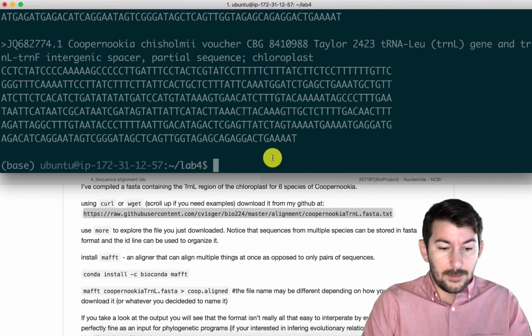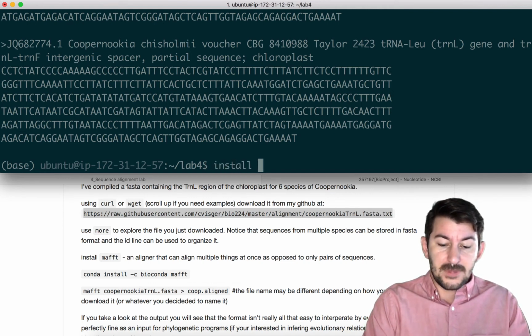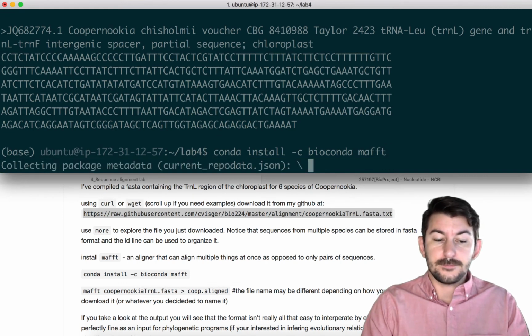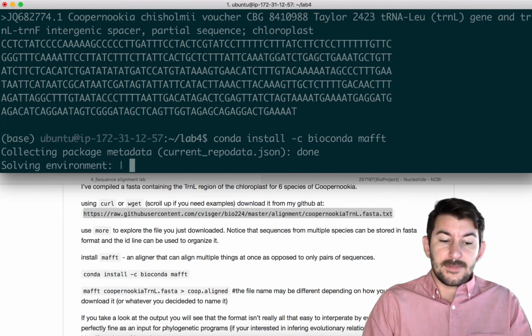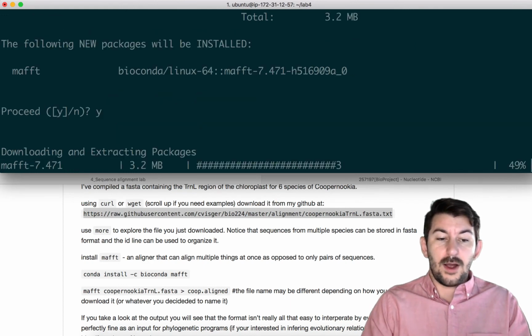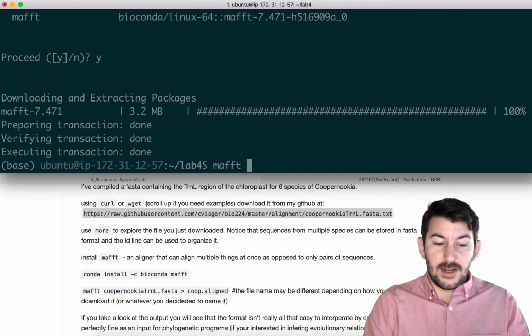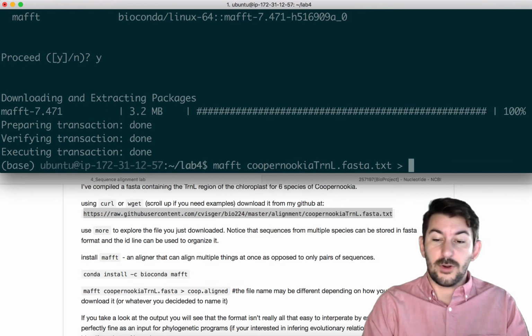Okay, so let's use a multi-sequence aligner. MAFFT is a really popular one, so we can install that using conda. So conda install -c bioconda mafft. And we'll type Y for yes. And we'll use this in really the most basic sense with all the default settings. You could play around with all these things as well, thinking about scoring matrices, points, all that. And we will call the output coop.align.